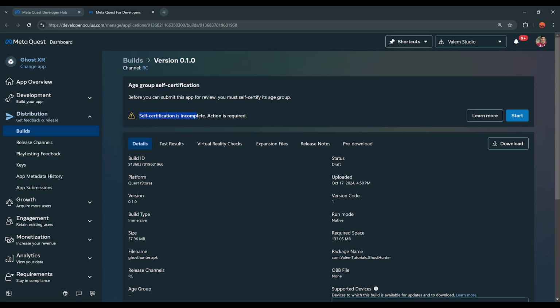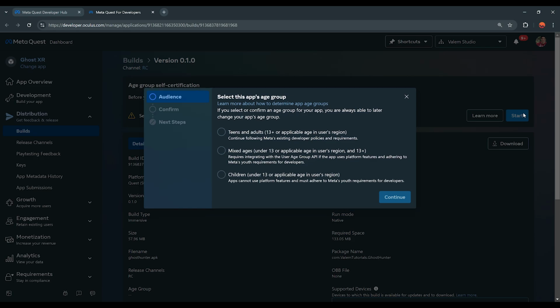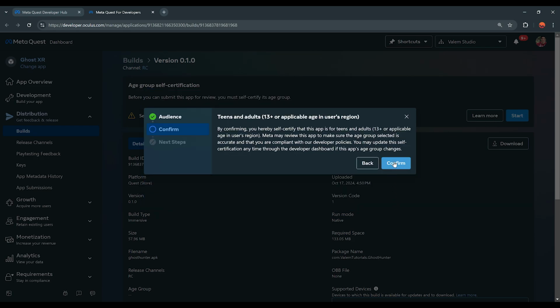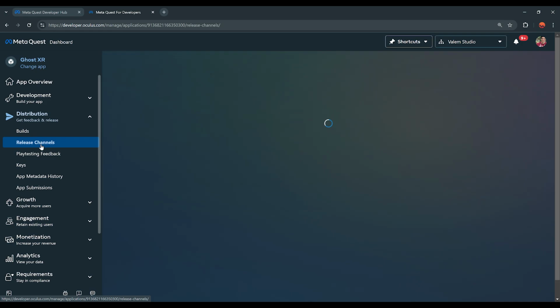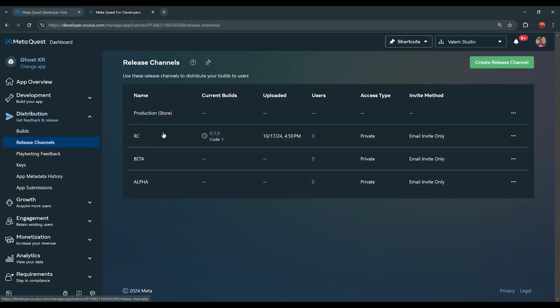Now, as you can see, there is a little issue here because the self-certification is incomplete. So let's click here on Start to finalize everything. And I'm going to select the Teens and Adult one, then click on Continue and on Confirm. Beautiful. Now that we have a build that is on the RC channel, if we click on Release Channel, we can see our RC channel over there.